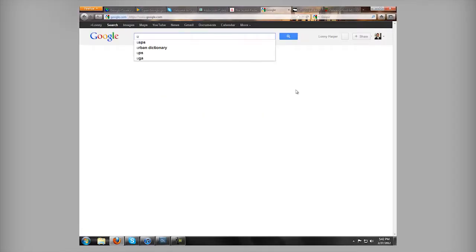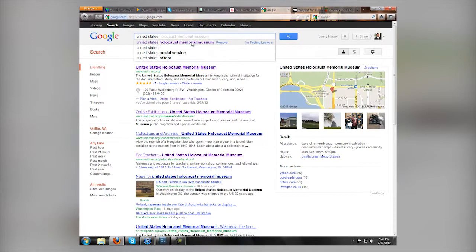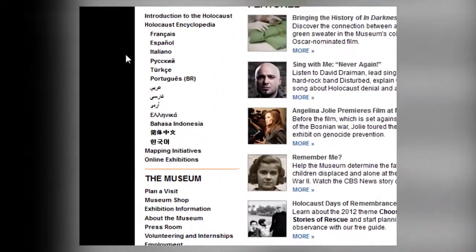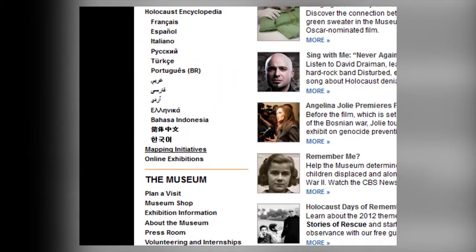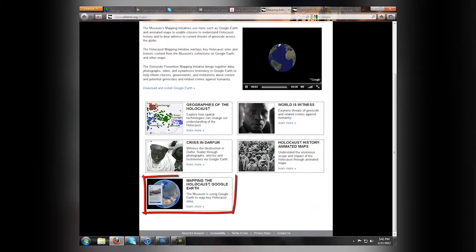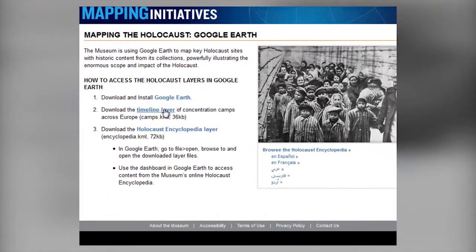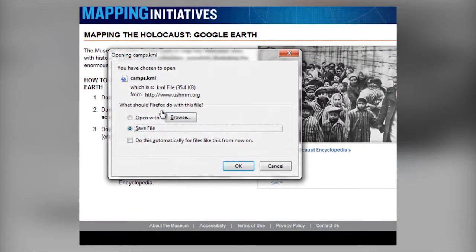To give students a frame of reference, Google Earth and the United States Holocaust Memorial Museum have 2 layers that you can install that really illustrate the scope and impact of the Holocaust. So from the Holocaust page, go to Mapping Initiatives and scroll down to Mapping the Holocaust for Google Earth. Here you'll find 2 files, a timeline layer and a Holocaust encyclopedia layer. Save those to your computer.